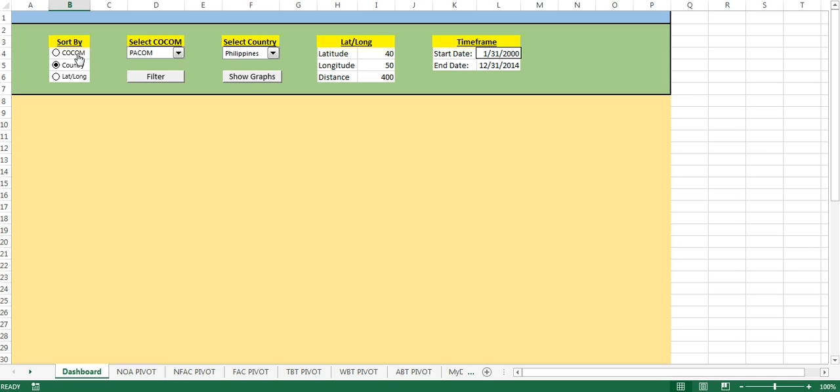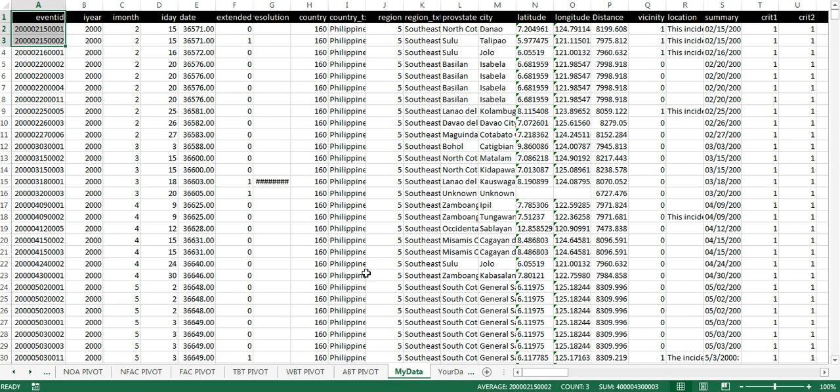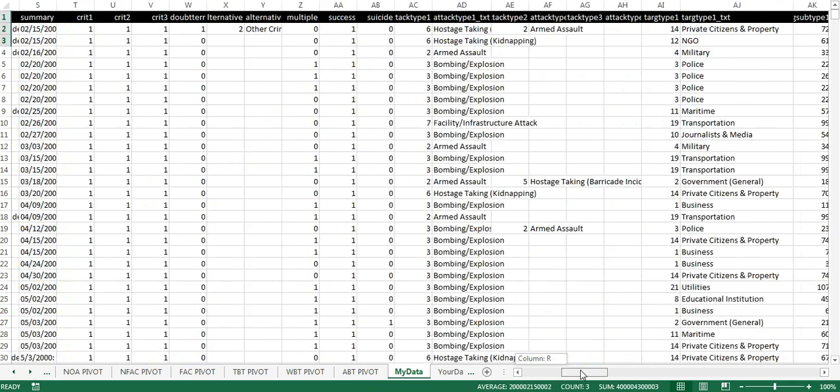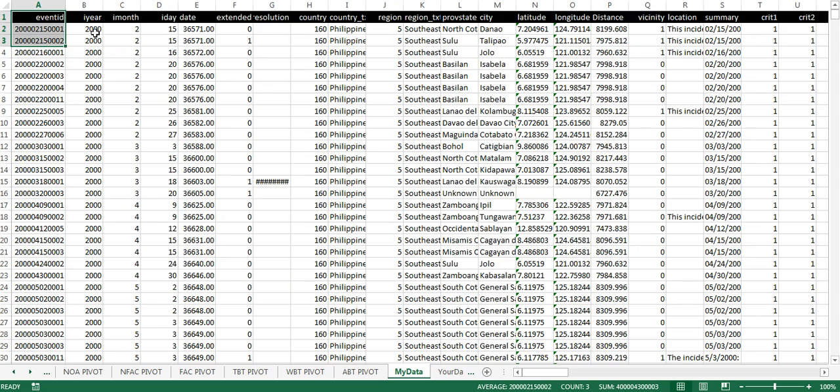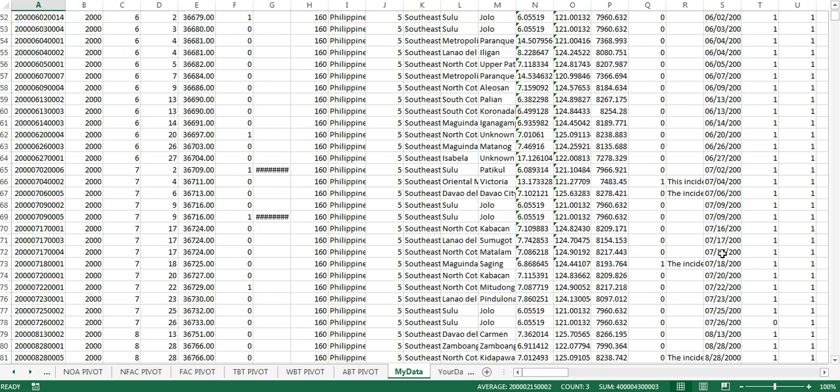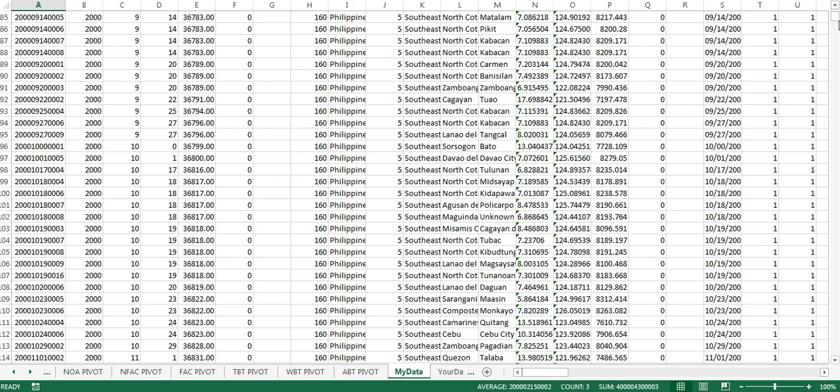So first, we'll go through and we'll filter by country first. So we'll look at the Philippines, and then we'll go into the code. So when we press the filter button, it goes back into my data, which we put COCOM, country, and longitude, latitude all in one sheet. So as you can see, it's filtering all by the Philippines, which we selected, and then also it starts with 2000, and it stays within that time frame.